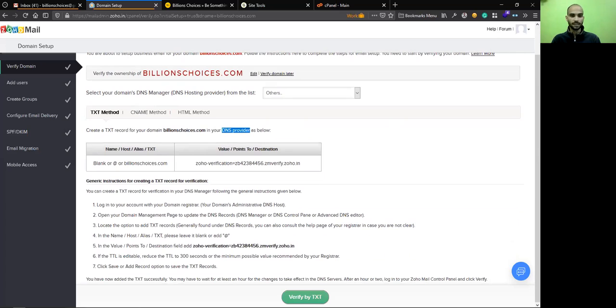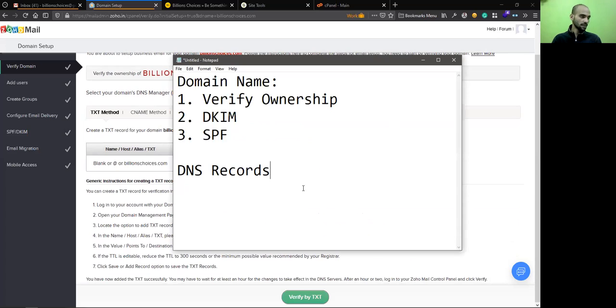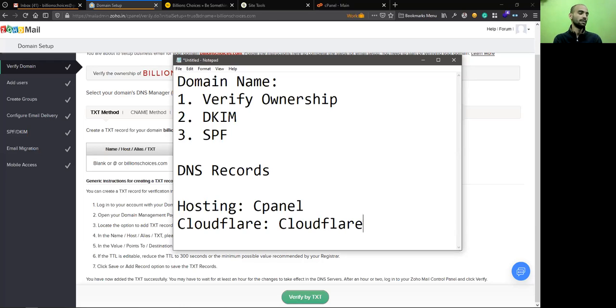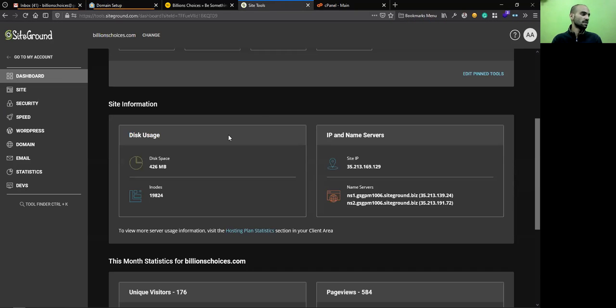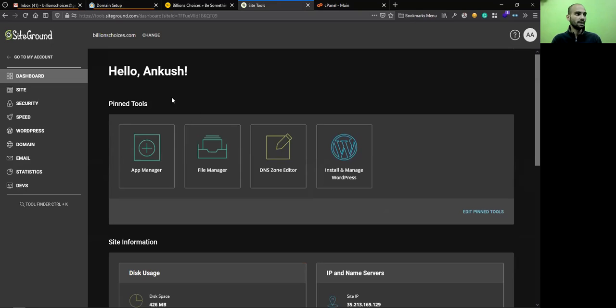So the DNS provider depends on the name servers. So here, if you have set the name servers to your hosting, then you need to go to cPanel. If you have set the DNS to Cloudflare, then you need to go to Cloudflare. Okay, and these are the name servers that I'm talking about. So right now, my name servers are with SiteGround, and my website is hosted in SiteGround. So my DNS will be right here.